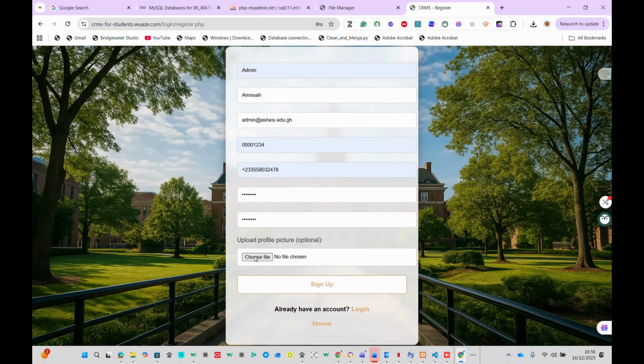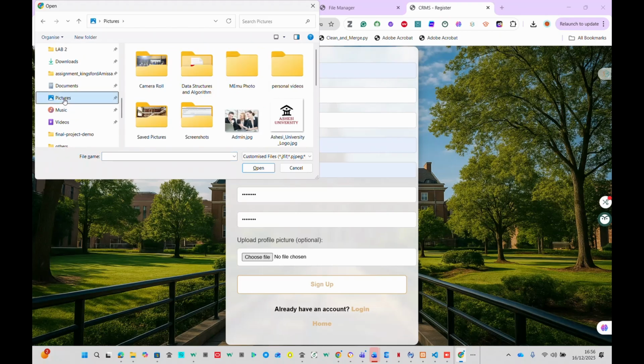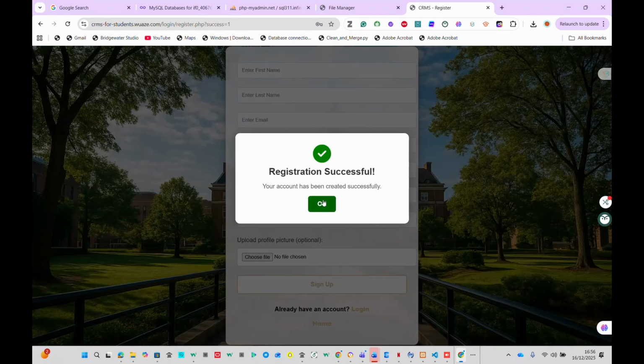So from here we can upload our profile picture. Since it's an admin, I've prepared some pictures here that we'll choose from. So this can be our admin. Yeah, good. Now we can sign up. You could see that a message has popped up that registration has been successful.